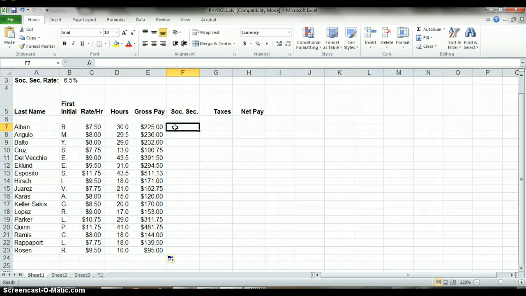The next thing we're going to do is calculate Social Security. Social Security tax is calculated by multiplying the gross pay by the Social Security rate, which is stored in cell B3. So what we're going to do first is start off with the equal sign. We're going to take our gross pay and multiply this by our Social Security rate, which again is B3. When we hit enter, we get $14.63.